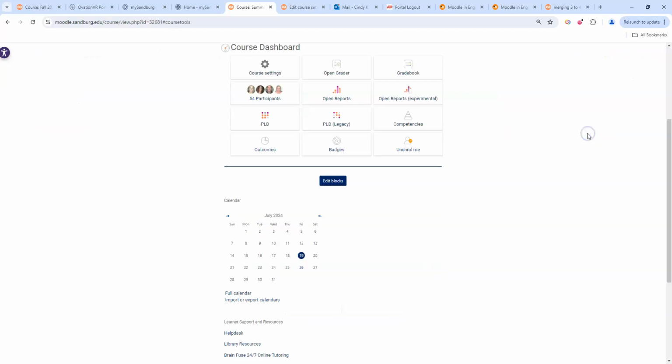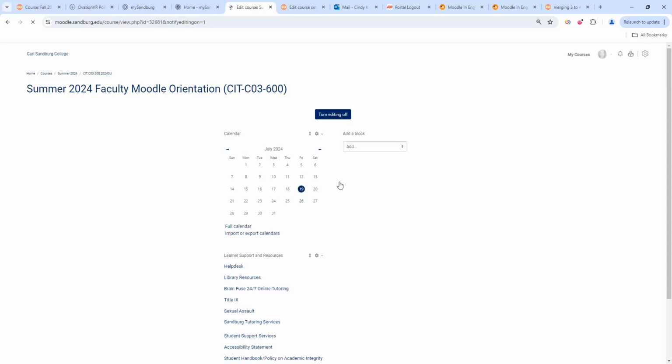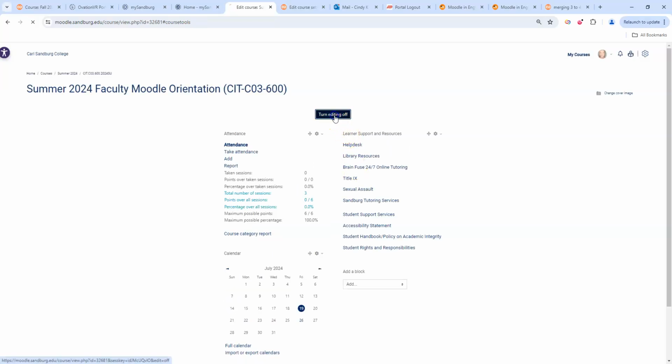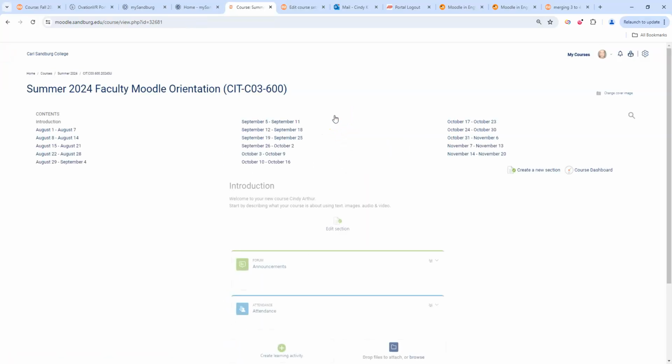The other thing, to be able to get back to the attendance easily, would be to go to the course dashboard and say edit blocks, and then there's one here called attendance, and then I'll turn editing off, and then you can always go there to take it during each class. Now students don't see this, they can't do anything with it. The only thing they will see is the points that they're given in the grade book, if you are going to actually grade it.